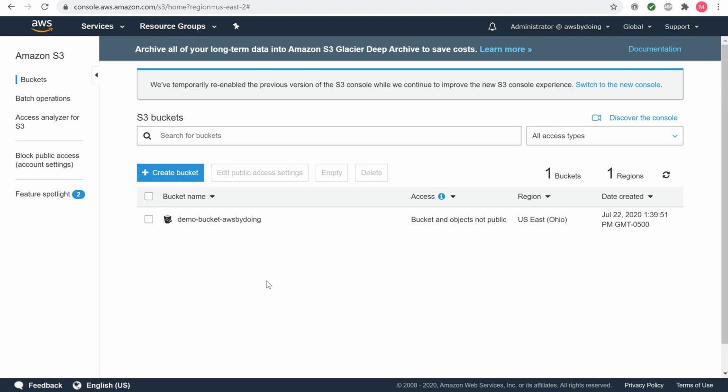You just created Demo Bucket AWS By Doing. Use your account ID or alias so that your bucket name is unique. Upload a file. In this step, you will upload a file to your new Amazon S3 bucket. You will see your new bucket in the S3 console. Click on your bucket's name to navigate to the bucket.